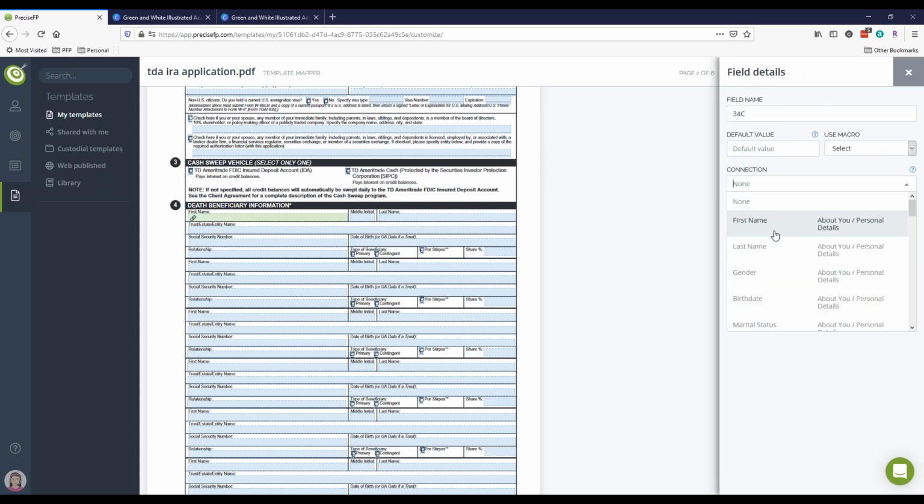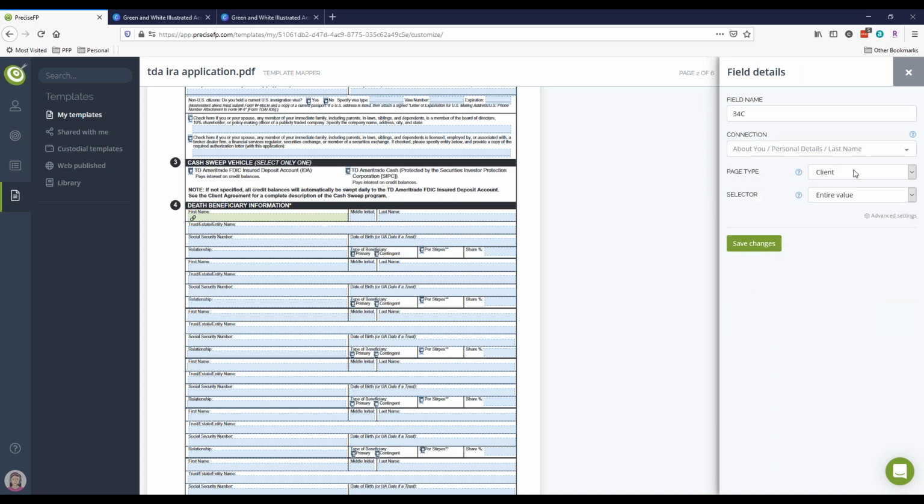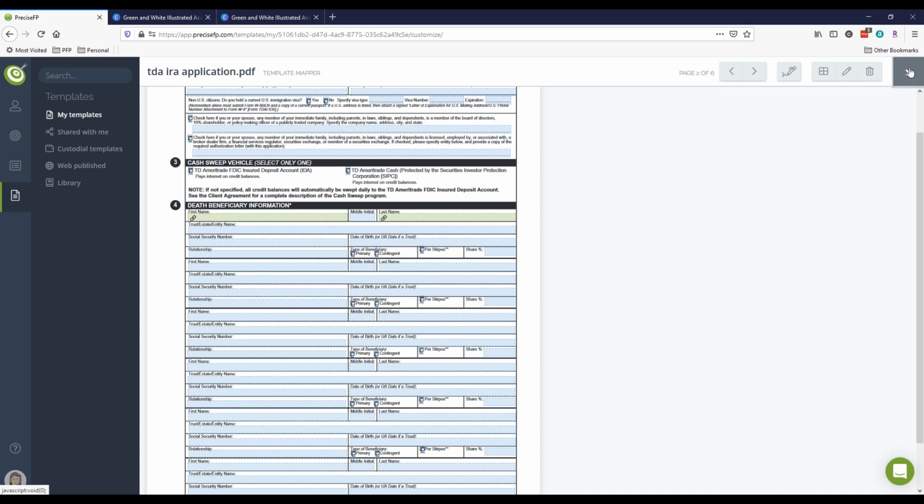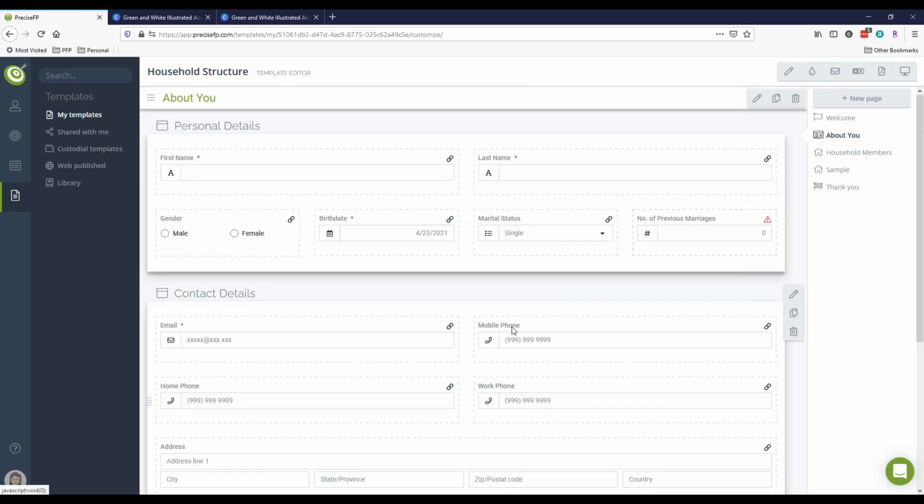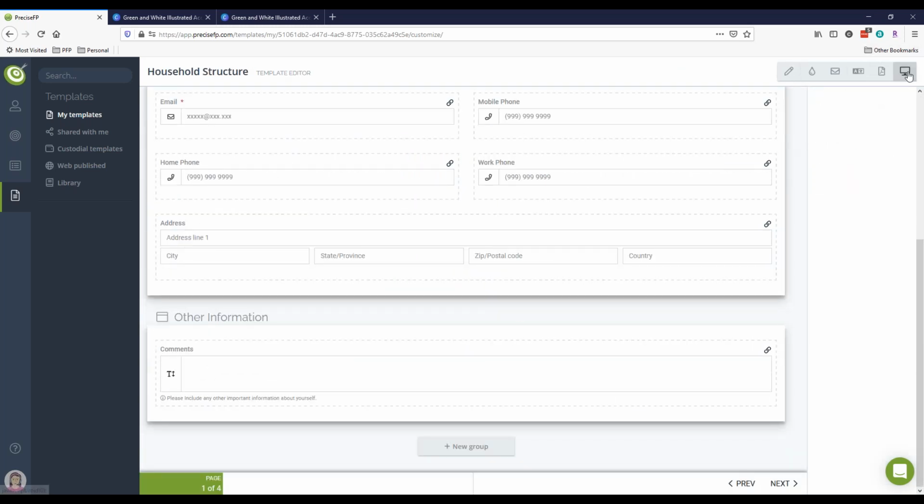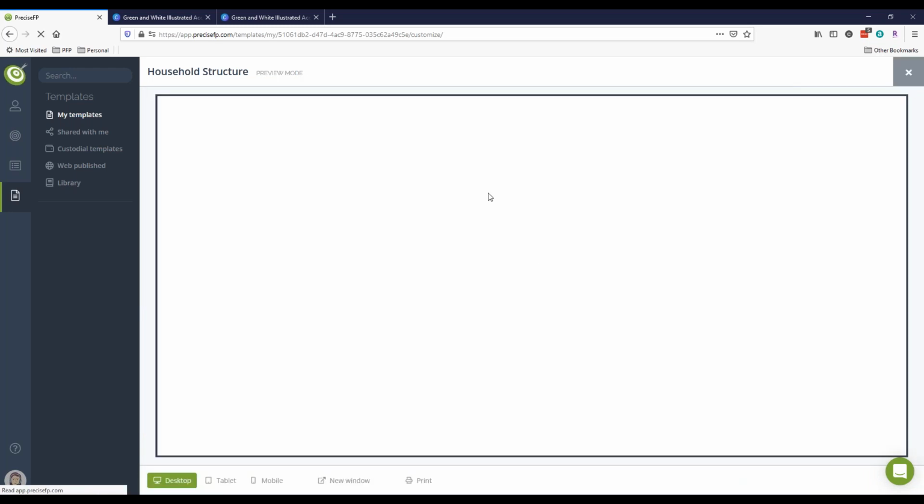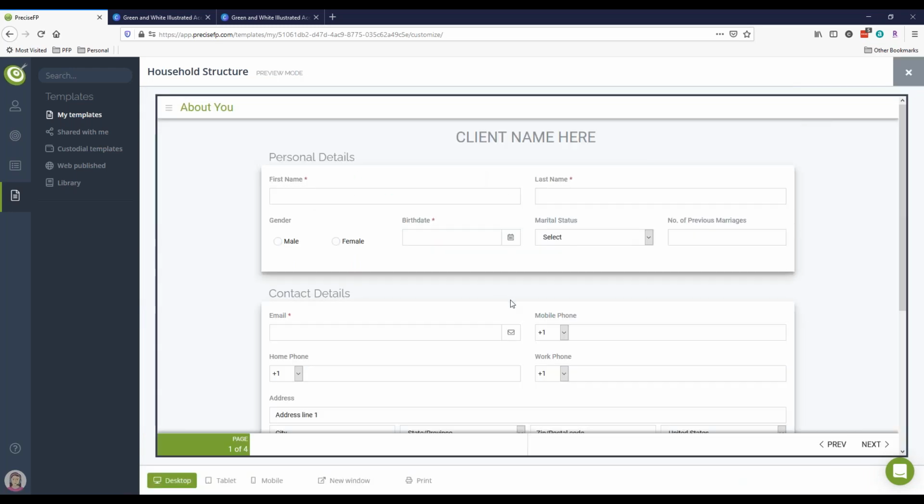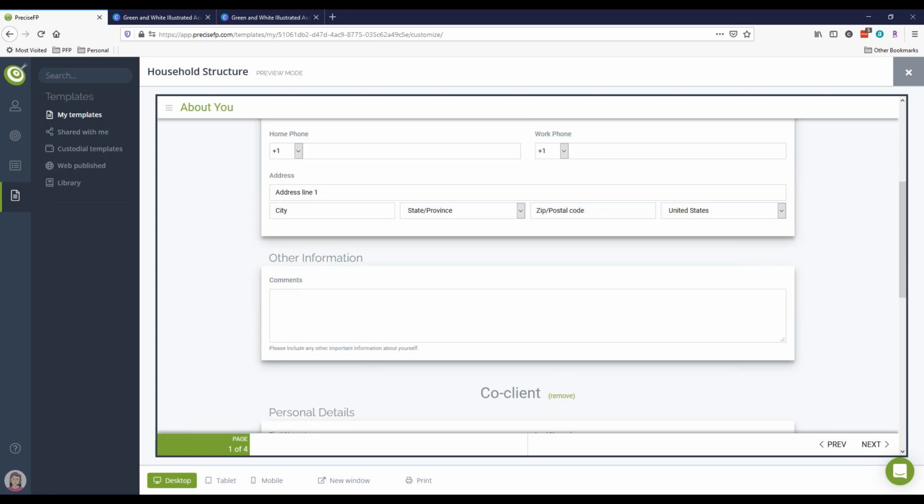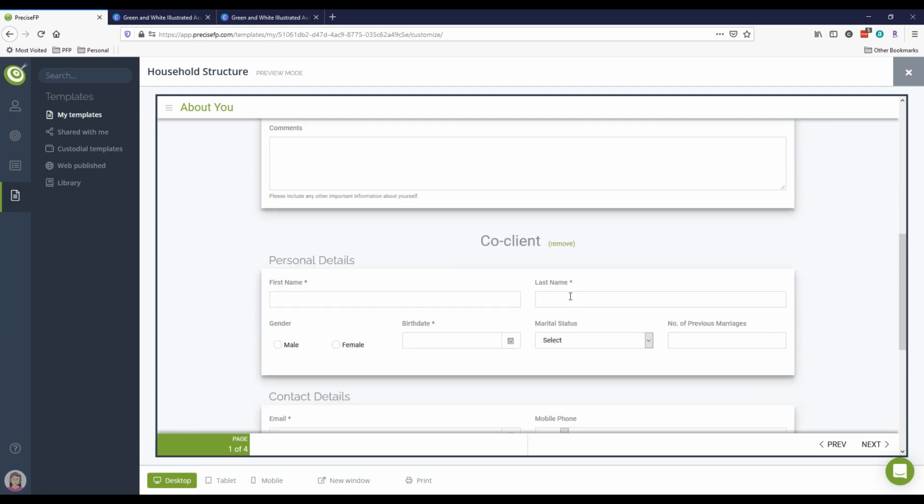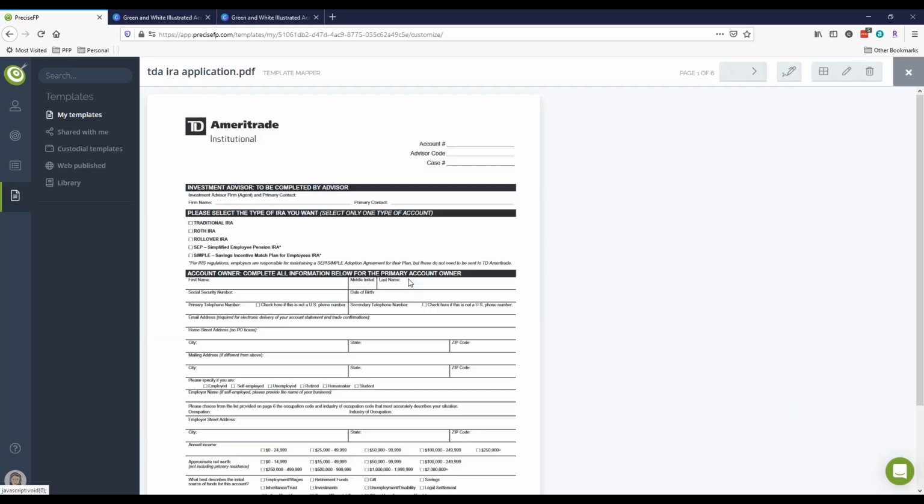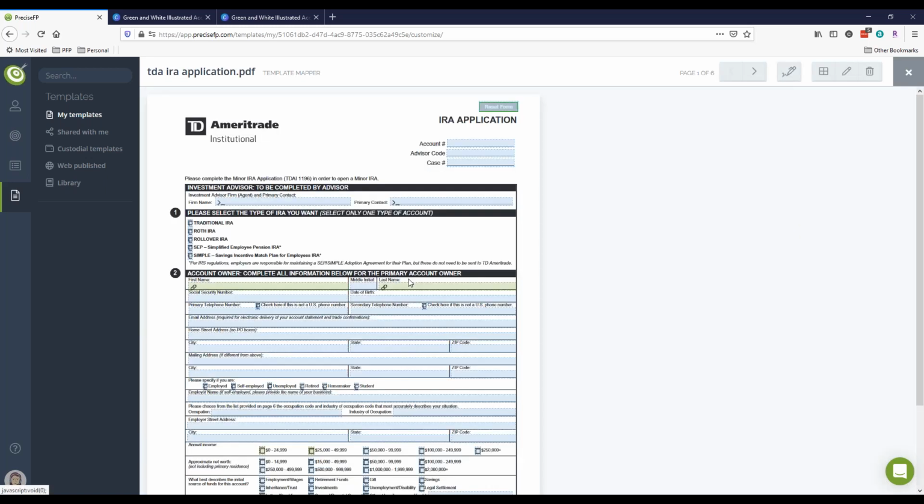I'm going to do connection, last name, page type, co-client. So again, that is going to map the co-client information. They would have to click on co-client, and they would have to enter in on that first page here. Right here, they'd have to hit Add Co-Client, and that first name and last name for the co-client only is what I'm mapping to those specific areas that we were just doing there, like for the beneficiary or for a secondary account holder, what have you.